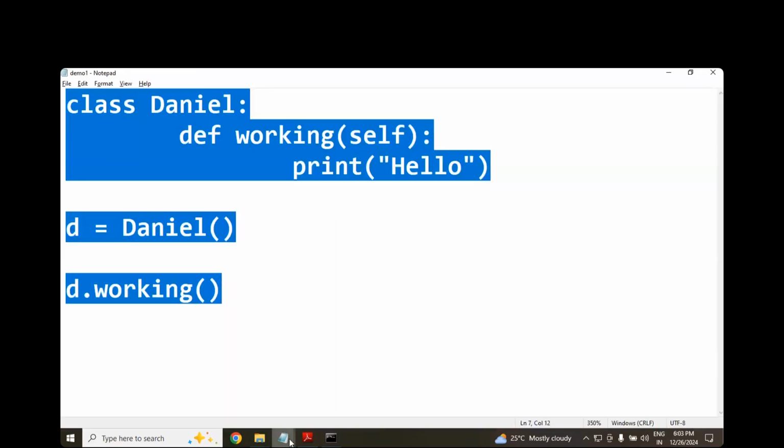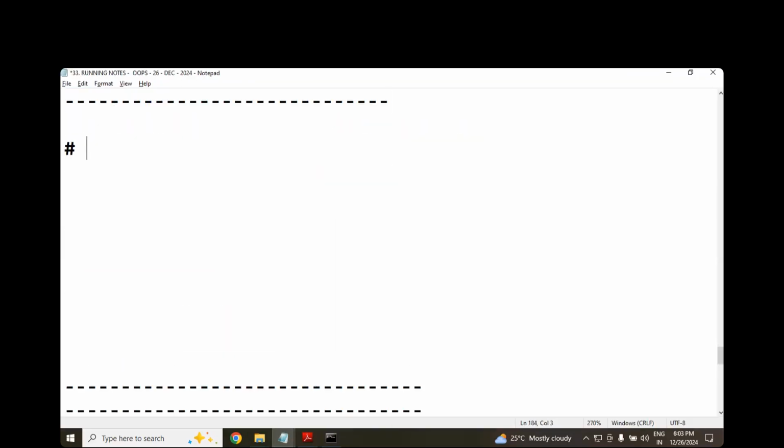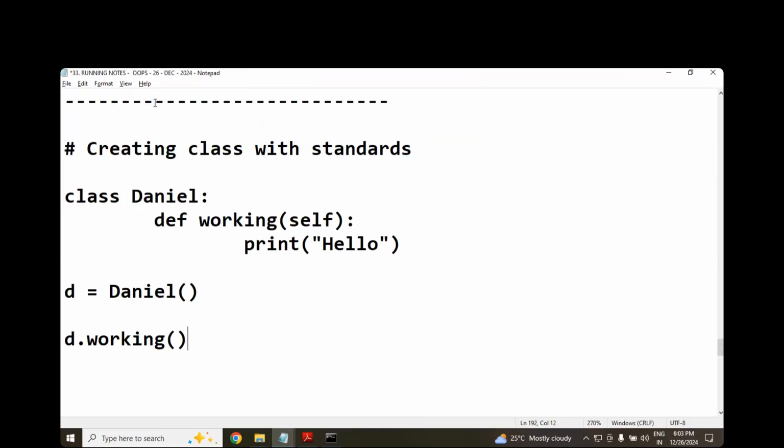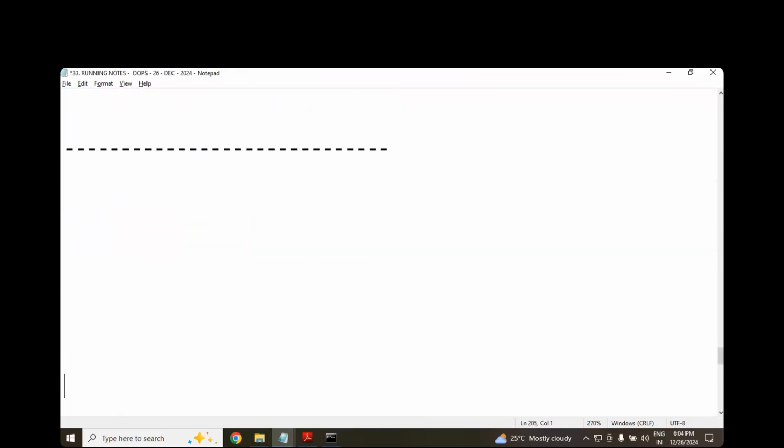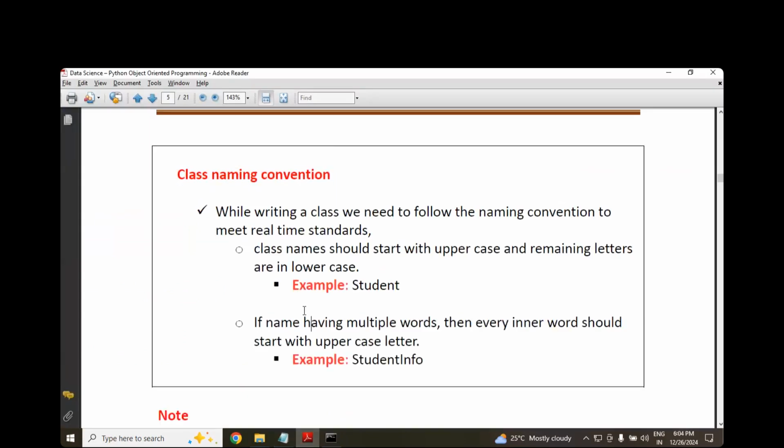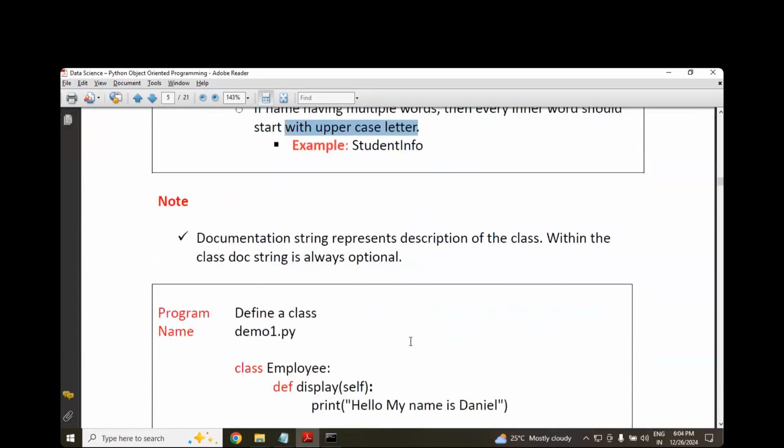Take this example. Creating a class with the standards. What exactly does that mean? We are following the standards. All right. While creating a class, we need to follow the naming convention to meet real-time standards. Class name should start with an uppercase letter and the remaining letters are in lowercase. Example, Student. If the name has multiple words, then every nested word should start with an uppercase letter. We are good to go.